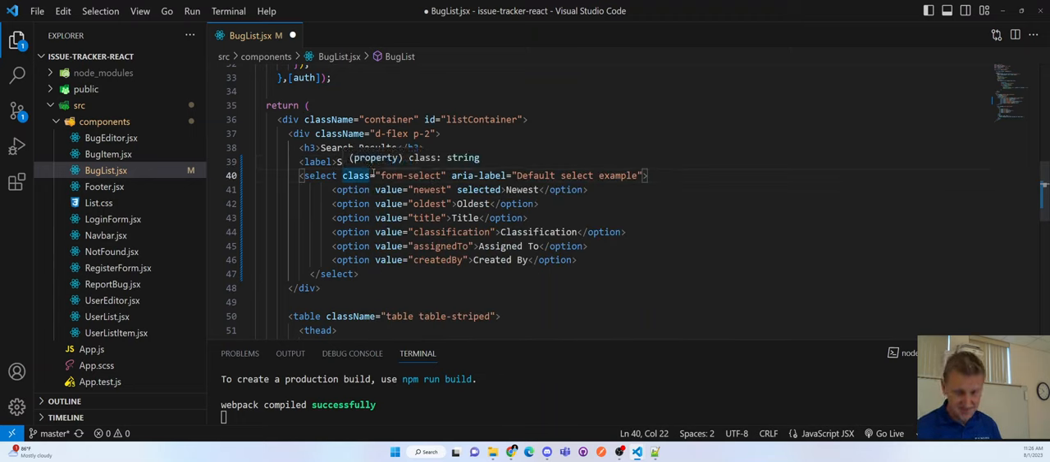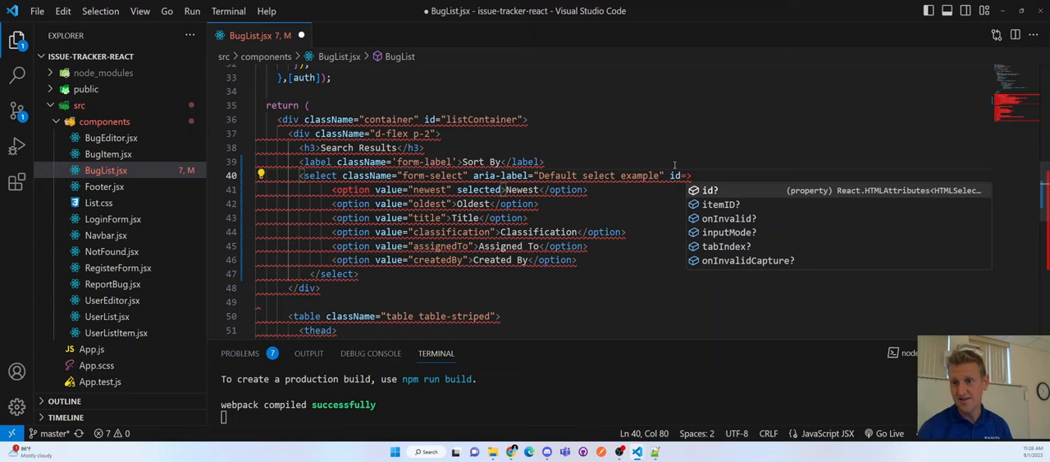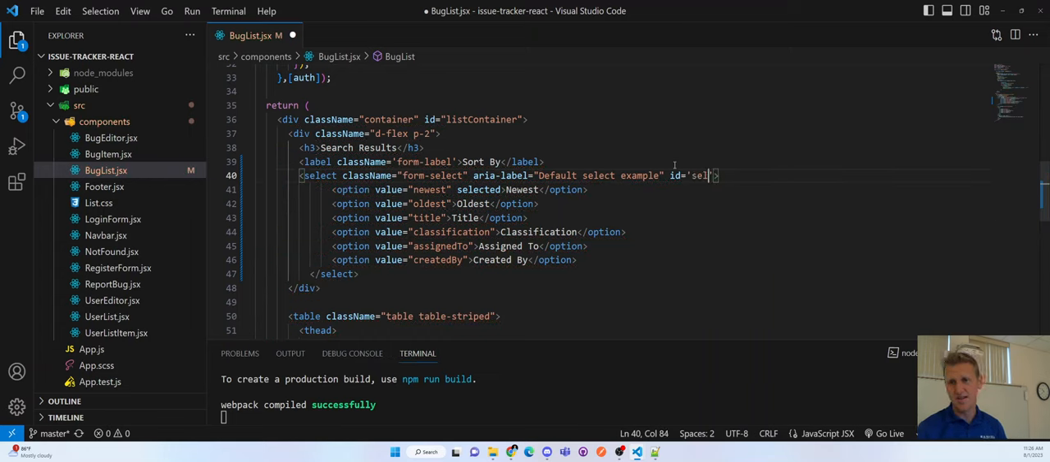This needs to be className. So anywhere you see class, we're going to go to className. className of form-label. And ID is select. So it's a select control, selection sort, cell sort, HTML4 cell sort.